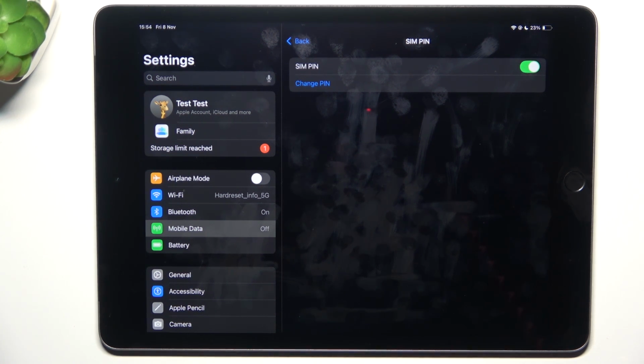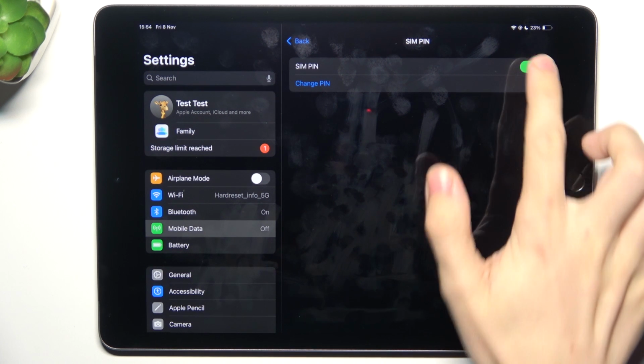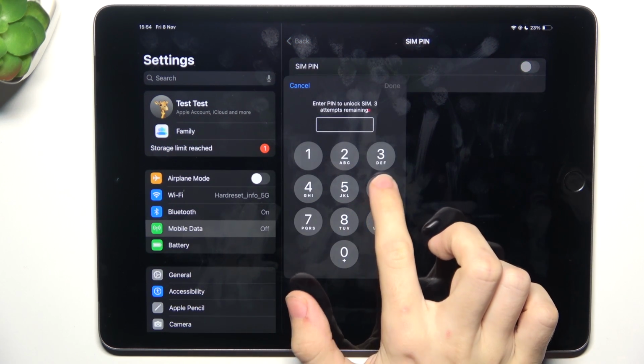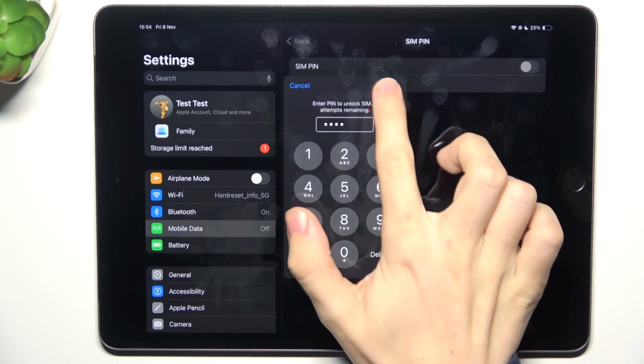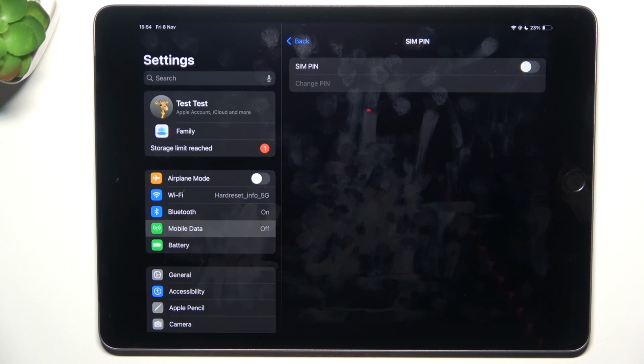And now I'm gonna show you how to disable it. To disable it, just disable SIM pin and then enter it. Then click on Done. And that's all for today.